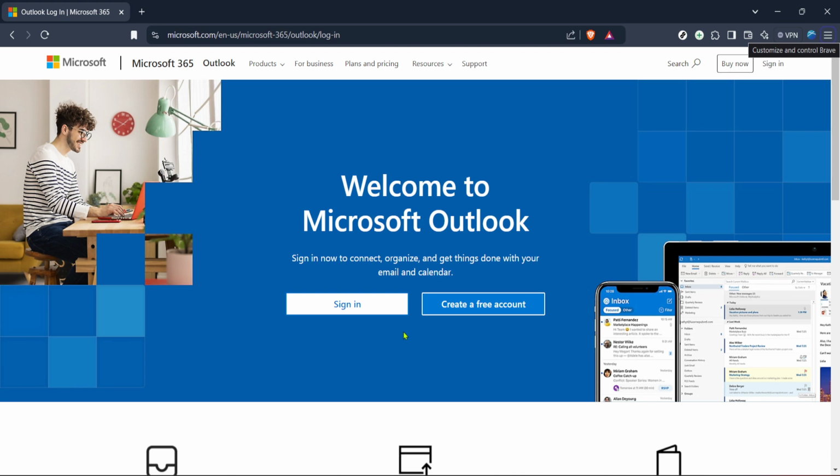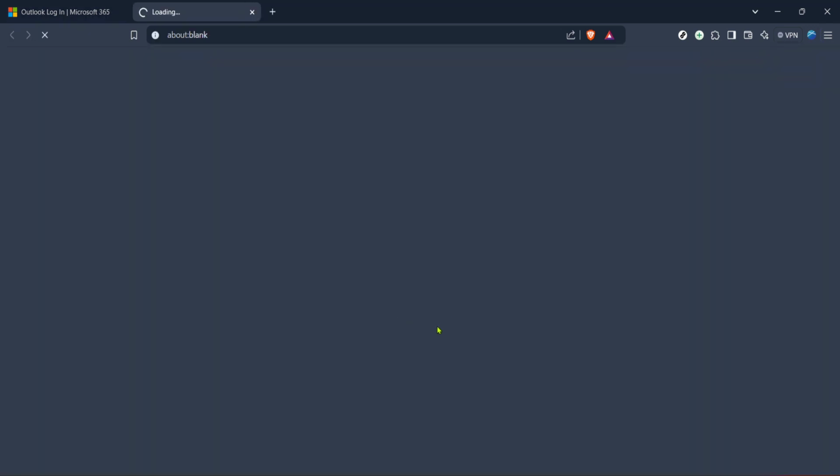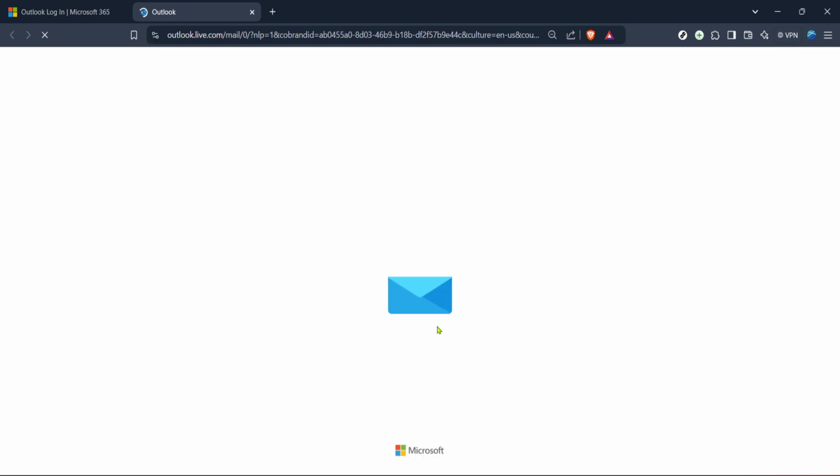First things first, let's begin by navigating to the Outlook website and signing into your Microsoft 365 account. Open your web browser and head to the Microsoft Outlook login page. If you're already signed in, you should see your inbox directly. If not, click on the sign in button and use your credentials to access your account.